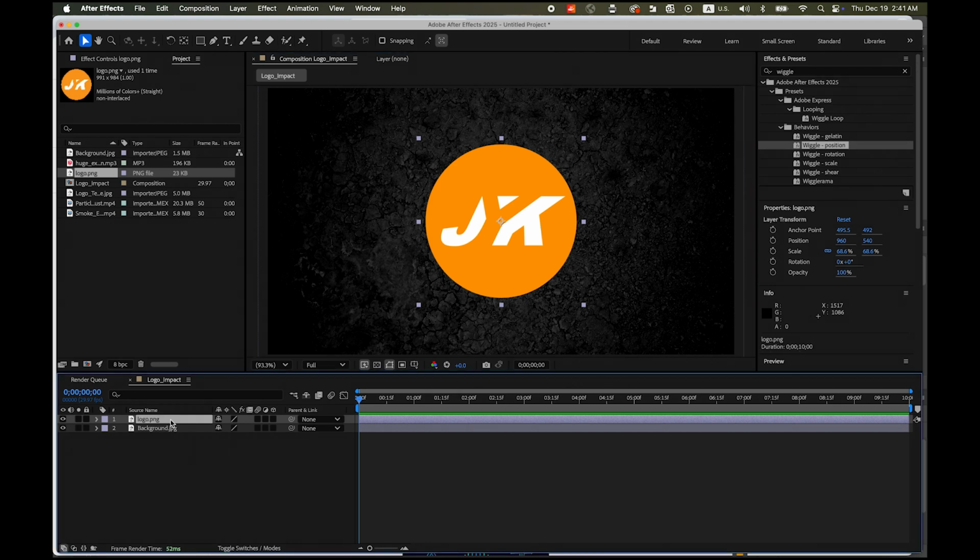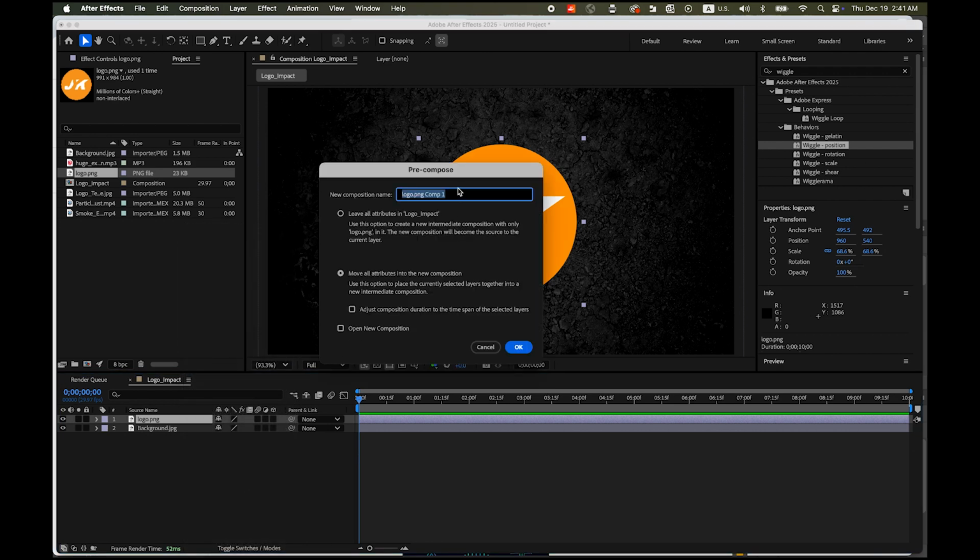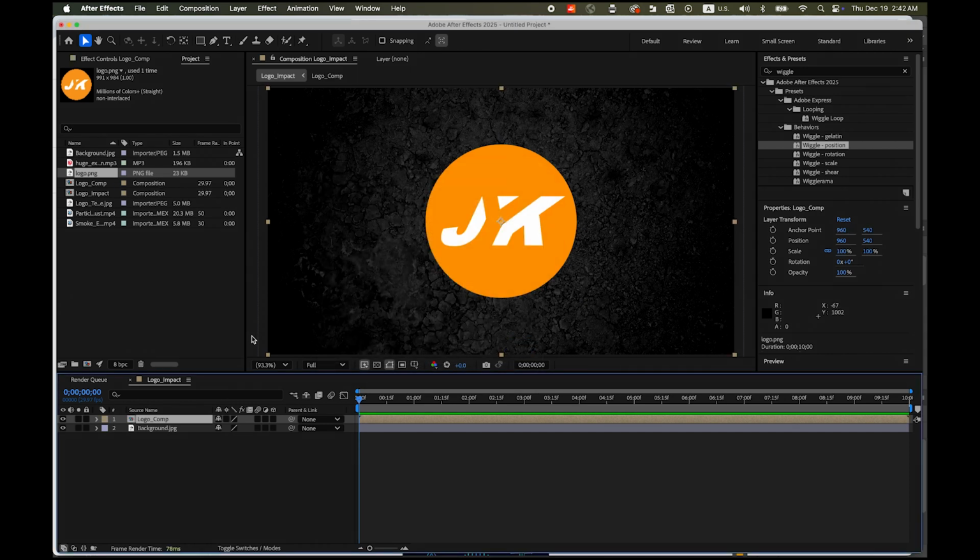Now with your logo.png layer still selected, hold down the control key or right click on it, and we're going to choose Pre-compose. I'm going to name it logo_comp. Make sure you choose the second option, move all attributes into the new composition. So okay.